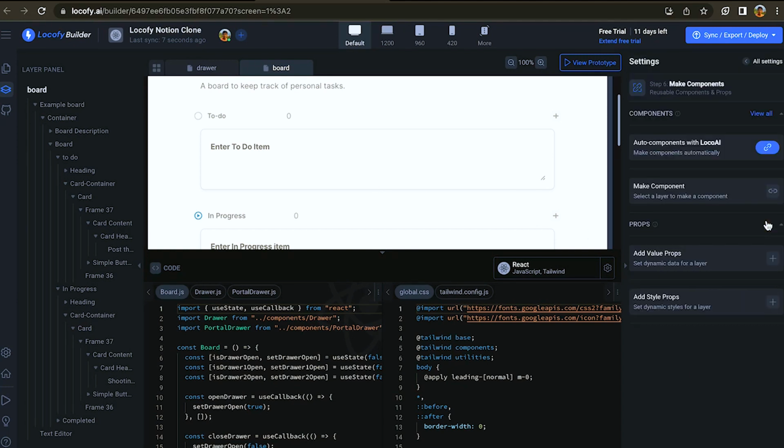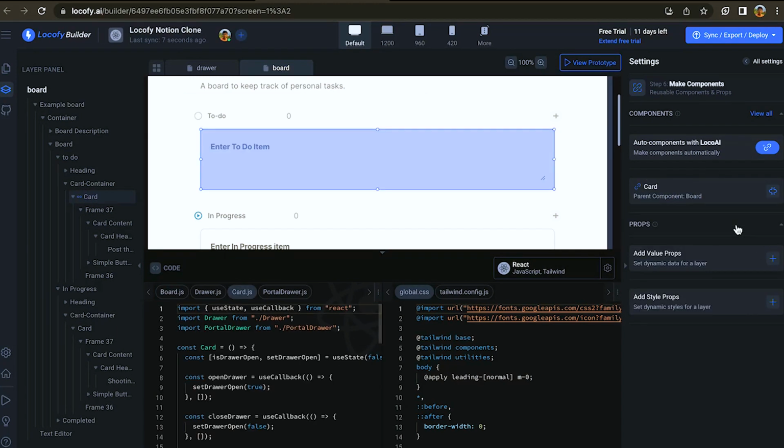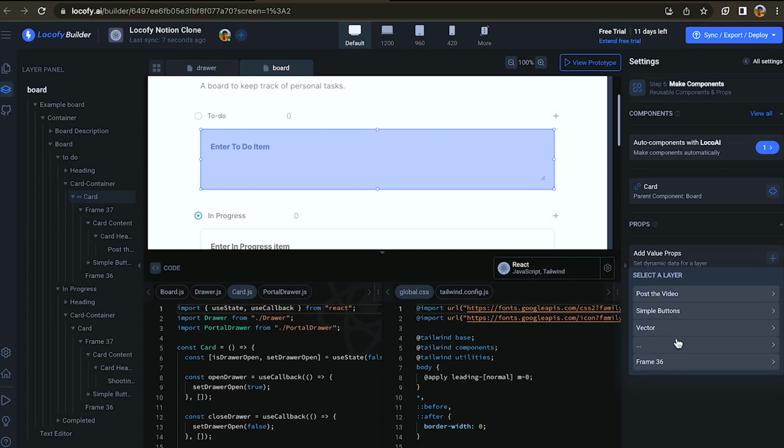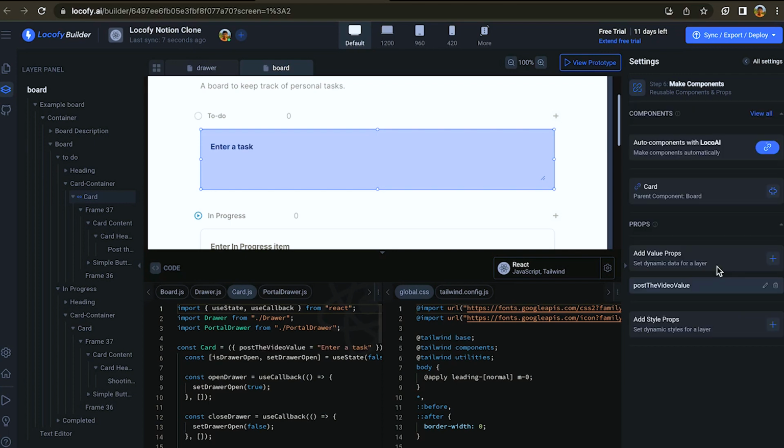So let me click on create and let me choose the card component and click on make component and click on create. It's as simple as that to create a component over here on Locofy Builder. Since I would like to add the heading of the card as a value prop, so click on the value props button and then click on the title and then the value attribute, and the default value would be enter a task. Save. Done.